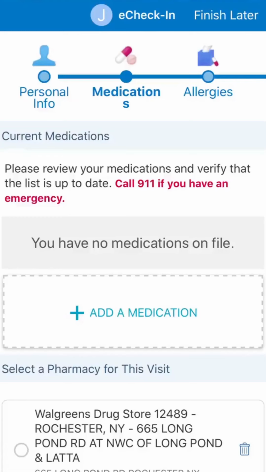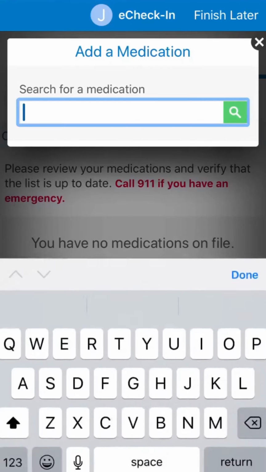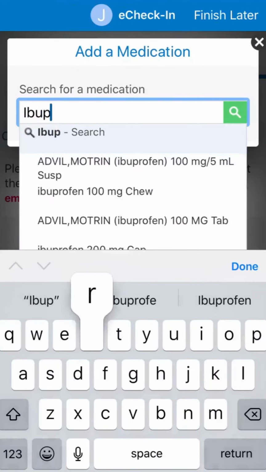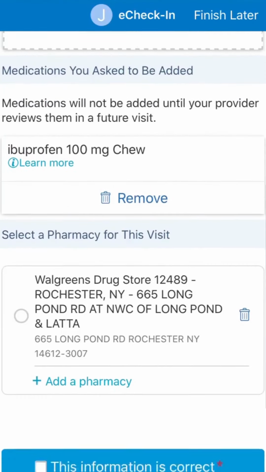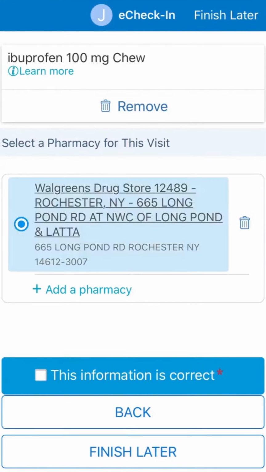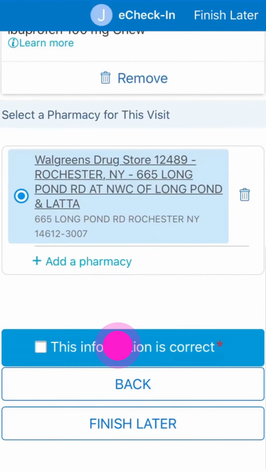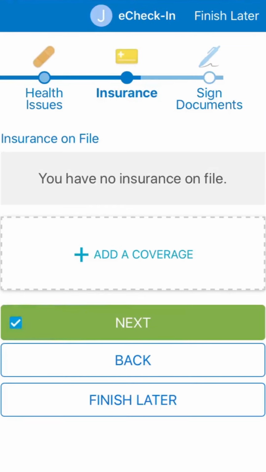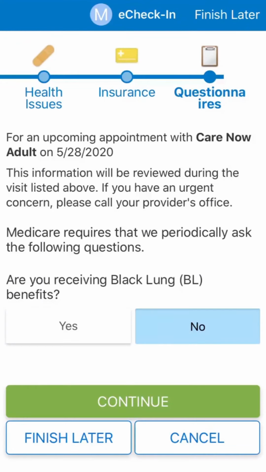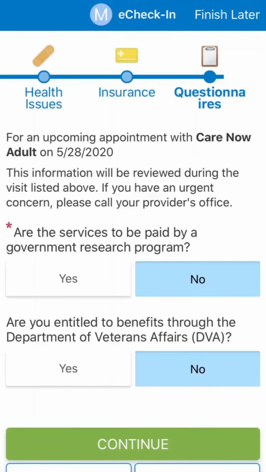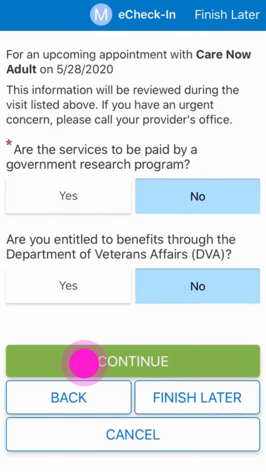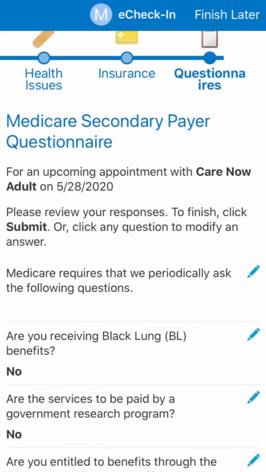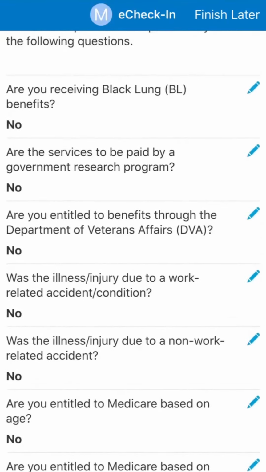Next, enter any medications you're currently using by clicking the plus sign and searching for the name of your medication. You'll need to select your preferred pharmacy for prescriptions, and you may be prompted to add additional information like allergies, current health issues, and insurance coverage. Depending on the nature of your visit, you may be asked to complete a questionnaire and provide a payment. If needed, simply fill out the form by selecting the answers that best fit your circumstances.